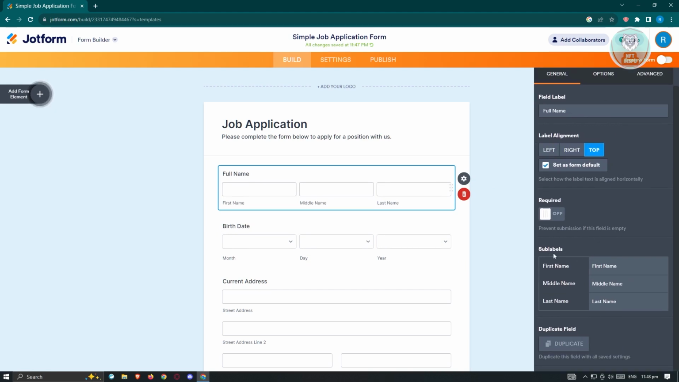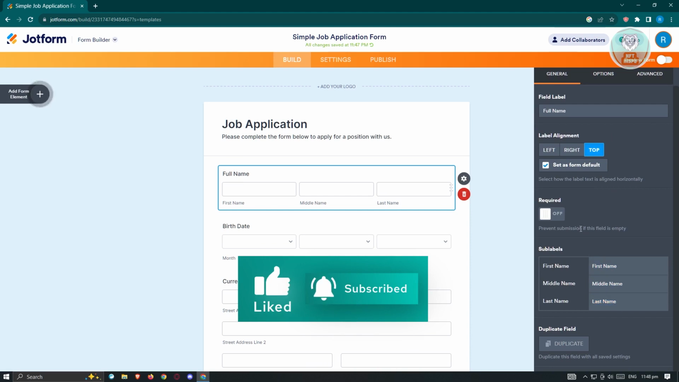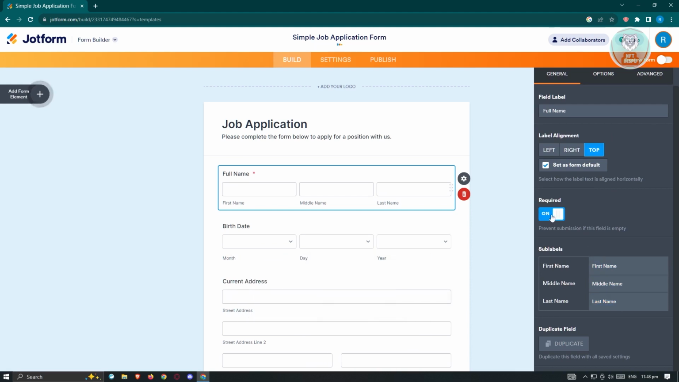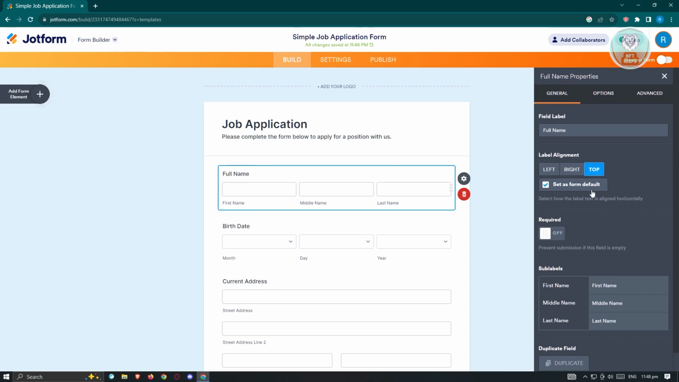So we have the sub-labels, first name, middle name, and last name itself. We also have the option to make this required. If you require it, as you can see, there's going to be a required icon there. Now we also have the alignment option, which is left, right, and top, and we have the set as form default. Now you also have the field label, so as you can see, it's named as full name and it's labeled as full name here.